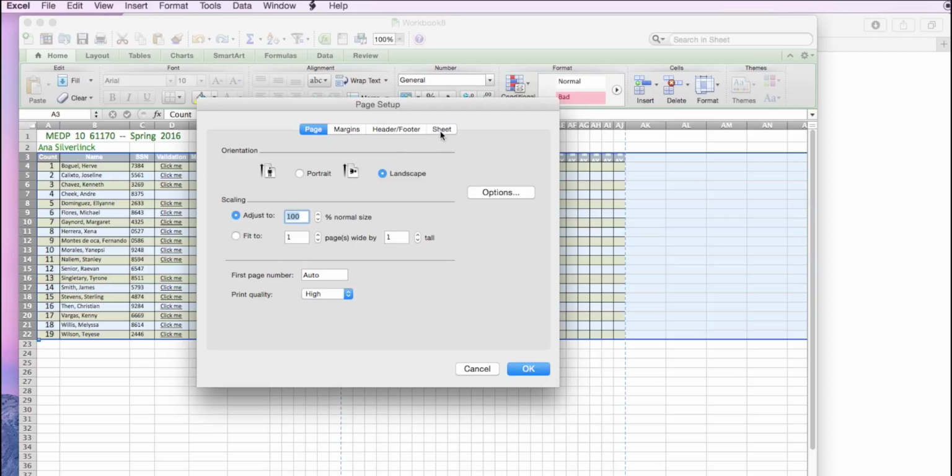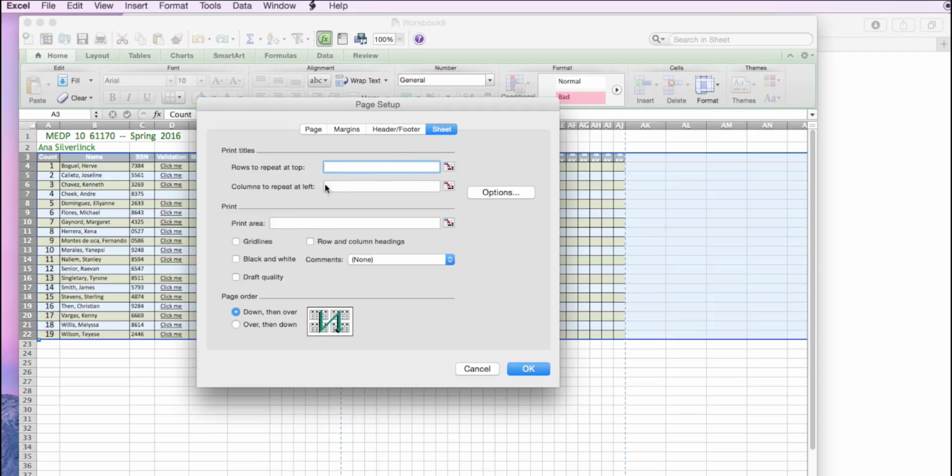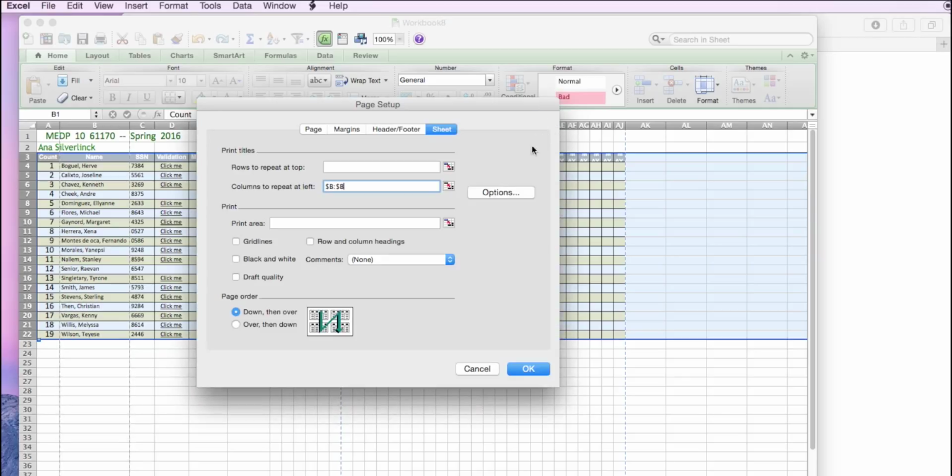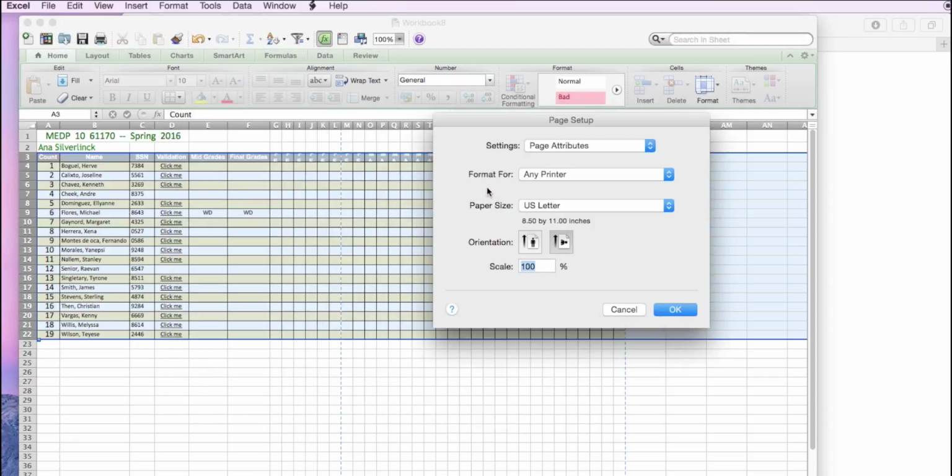Then go to Sheet, and for columns to repeat at left, click this little selector right here, and click under the name column. So it will be B. Just click that. Basically what this is going to do is when you go to the next page, because it's not going to be one full page, it's going to make sure the name carries over to the students and the columns. So after that, you click this right here, and then go to Options.